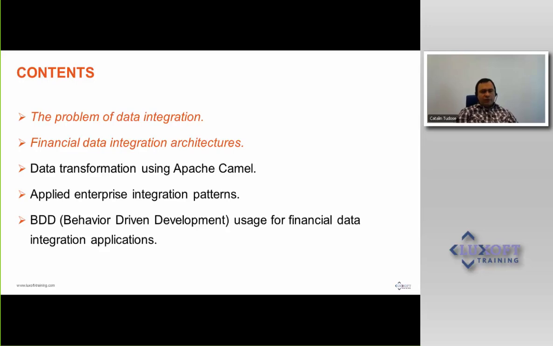And so we have addressed the large ideas of the problem of data integration and the financial data integration architectures. We have pointed out the main ideas in order to understand how these processes are going to be implemented. We move to the data transformation using Apache Camel.